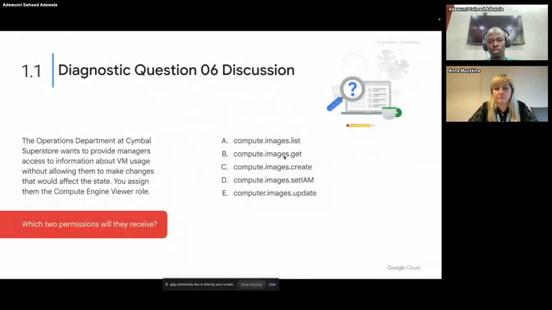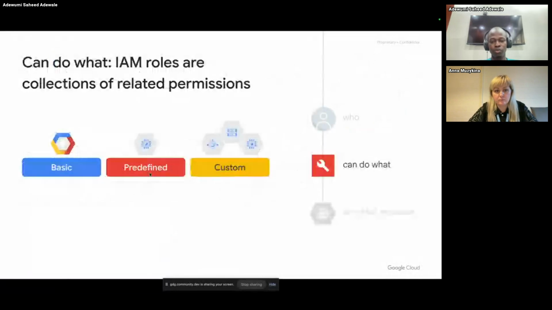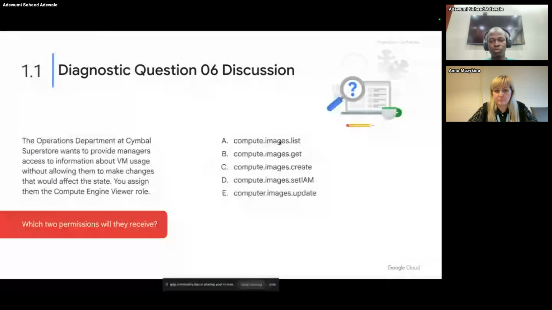So checking here, what is the viewer role, what are they able to get? This is a predefined role, by the way. You are getting compute instances list, which is going to get them the list of the information. We have get, which is going to get the specific instance we are working with, and we have create, which is going to create an instance. We have set IAM, which is more like access, and we have update.